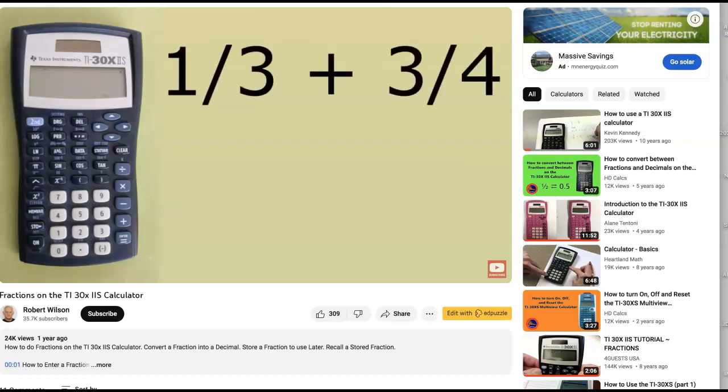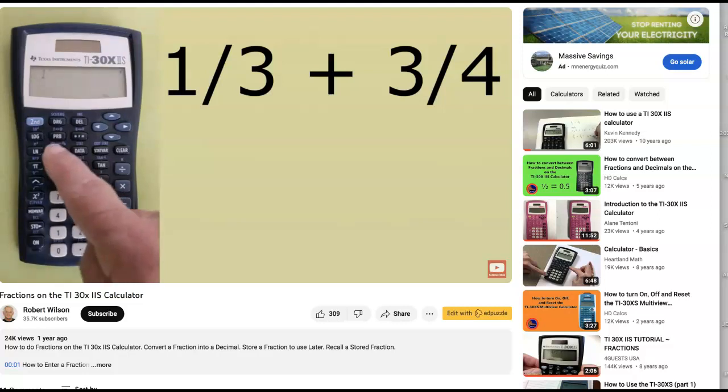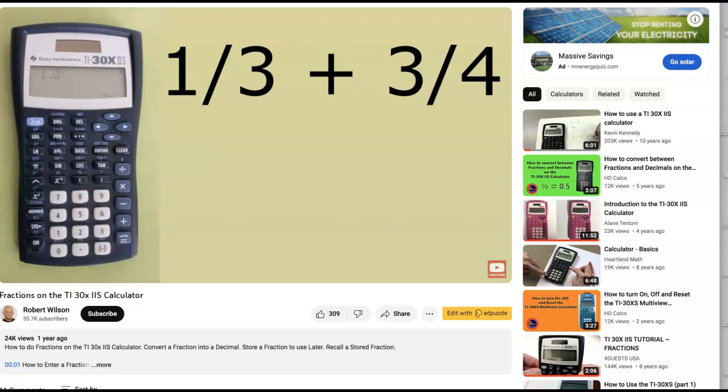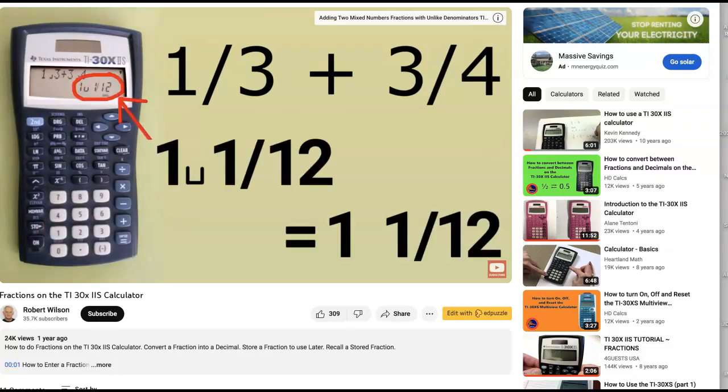Here is another one where we're going to add. To put that in the calculator, I'd hit 1, ABC key, 3, plus 3, ABC key, 4. And then I hit that equal enter button, and I'd get 1 1/2.